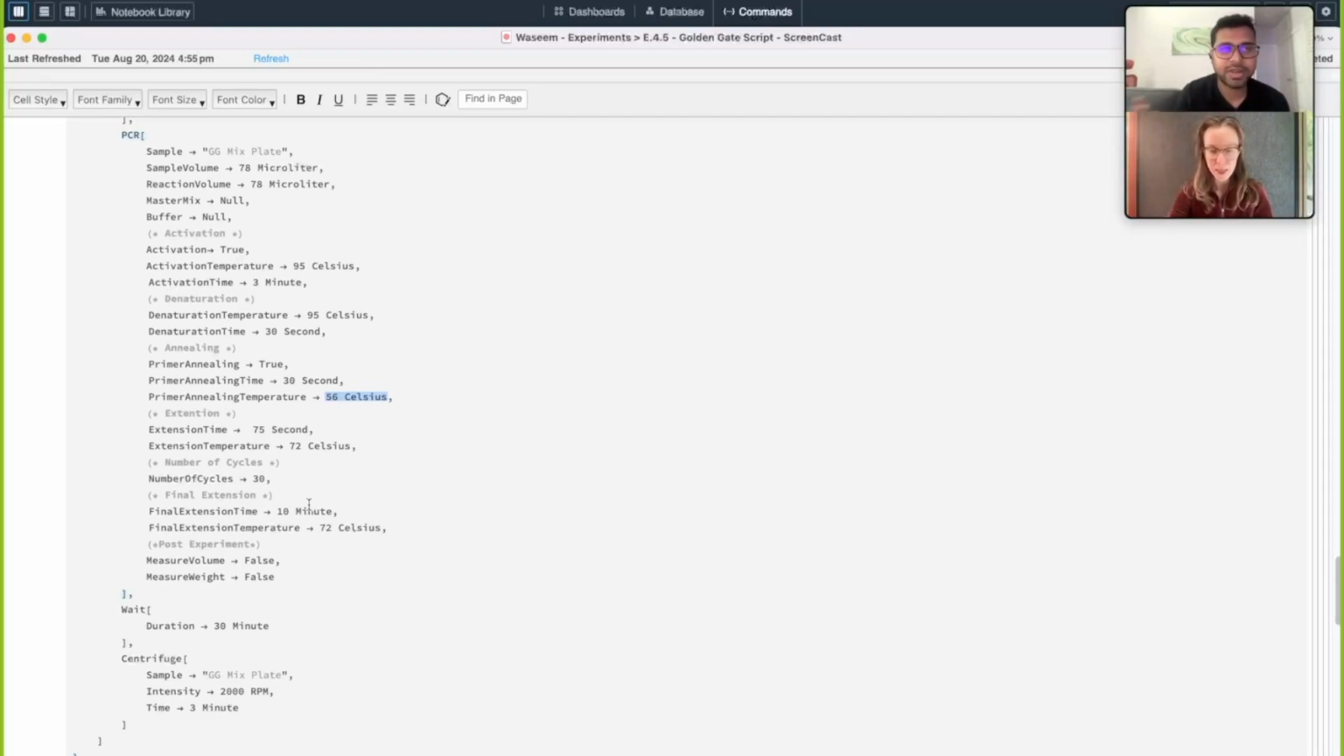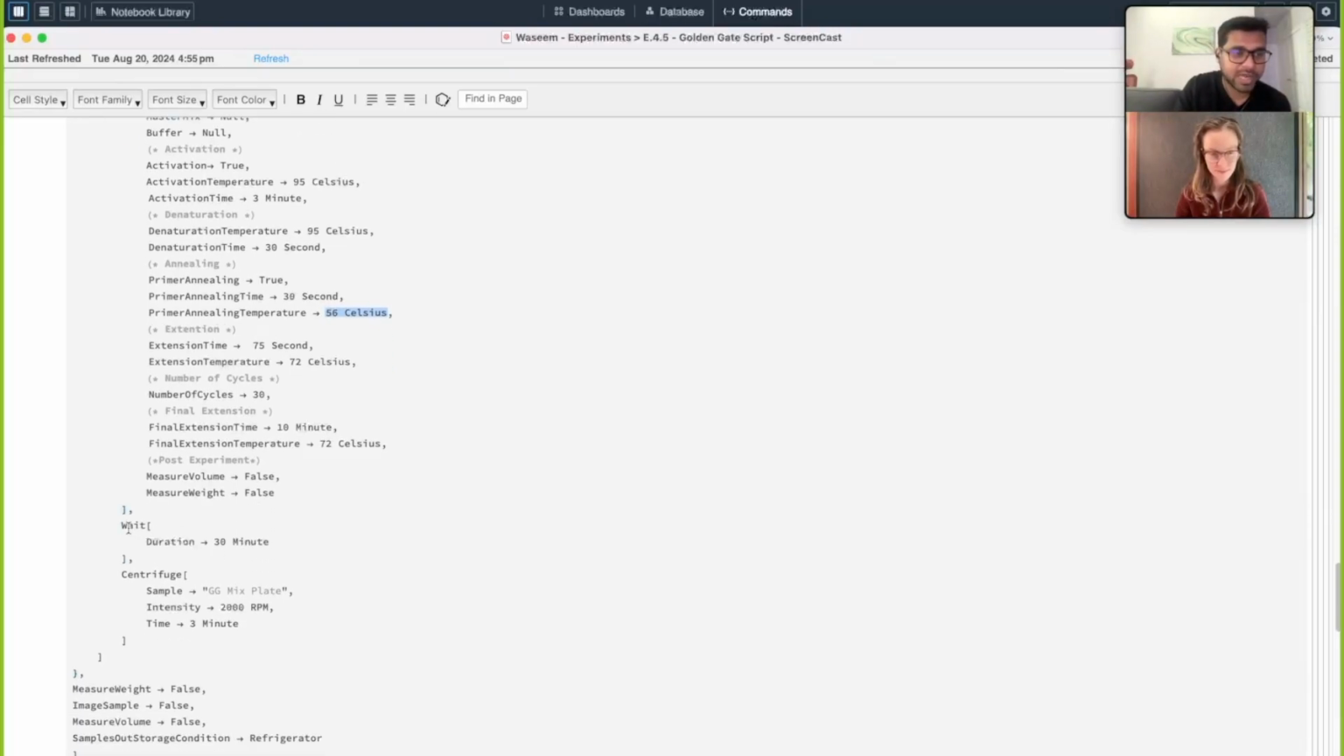So it's the regular parameters that you specify for a PCR protocol that is run on a thermocycler. After the PCR reaction is done, I'm letting it cool down for 30 more minutes and then centrifuging it again just to make sure everything is at the bottom of the well. So what we have learned so far is that after every single step, make sure things are at the bottom of the well by centrifuging it.